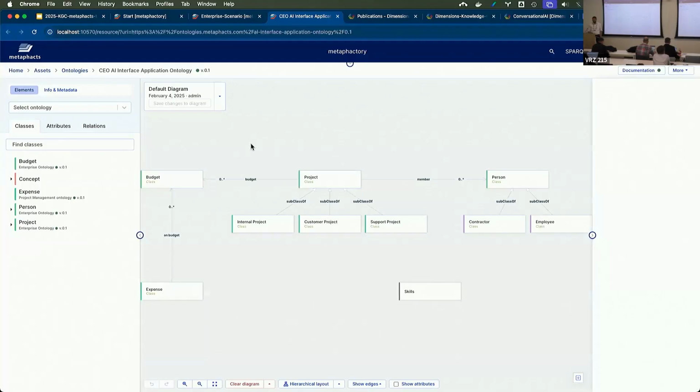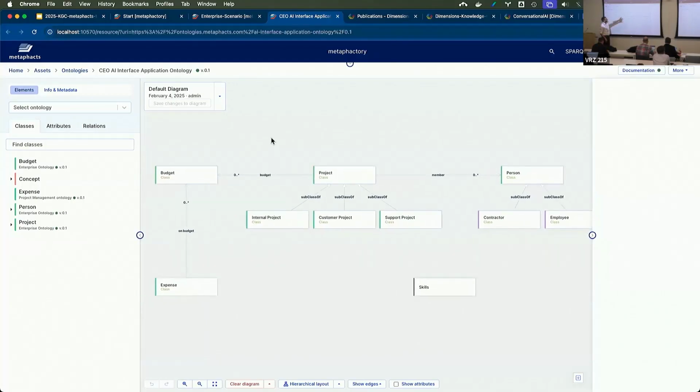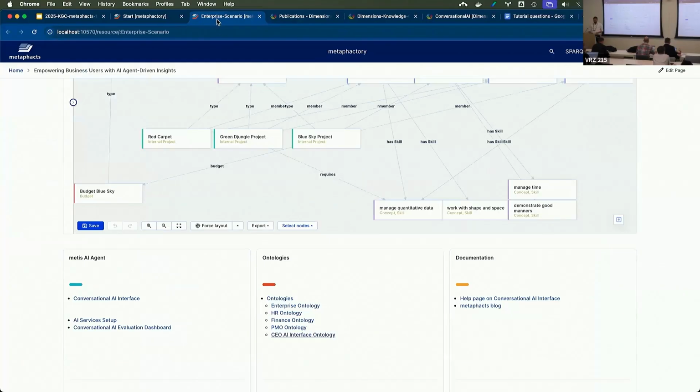But then what do you see? Well, we now have an integrated model for projects that persons work on, with employees, contractors, projects, and we have budget with expenses. So this is the scope of the AI agent that we now want to configure and start out with and use.